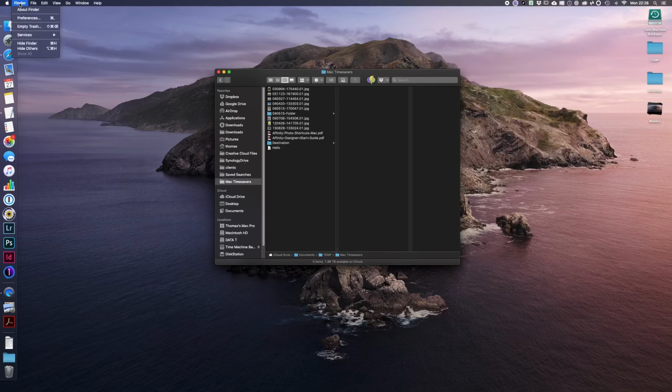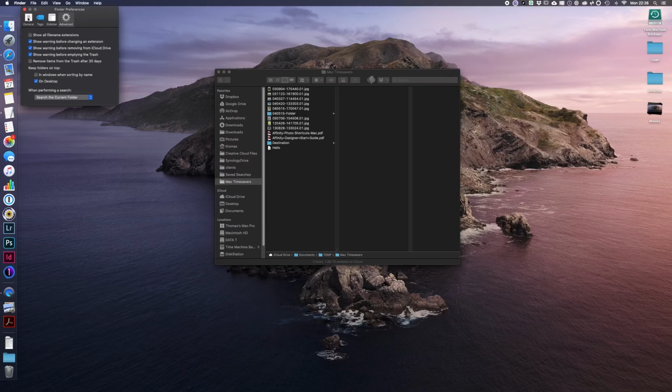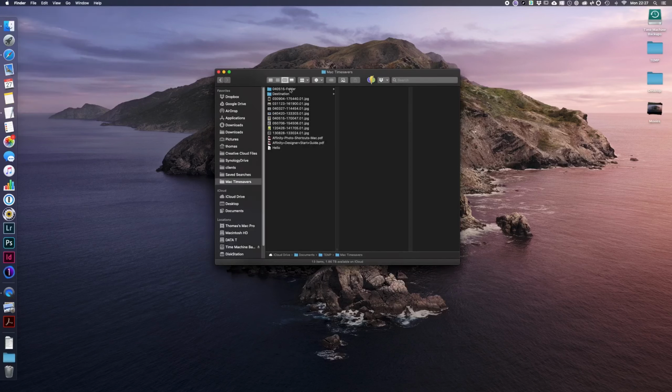Just go into Finder, Preferences, then you have to be in the Advanced tab, and right there you have the option Keep Folders on Top. Click it, and now you have it. Folders will always be on top, and you don't have to scroll down the whole list to find a folder.